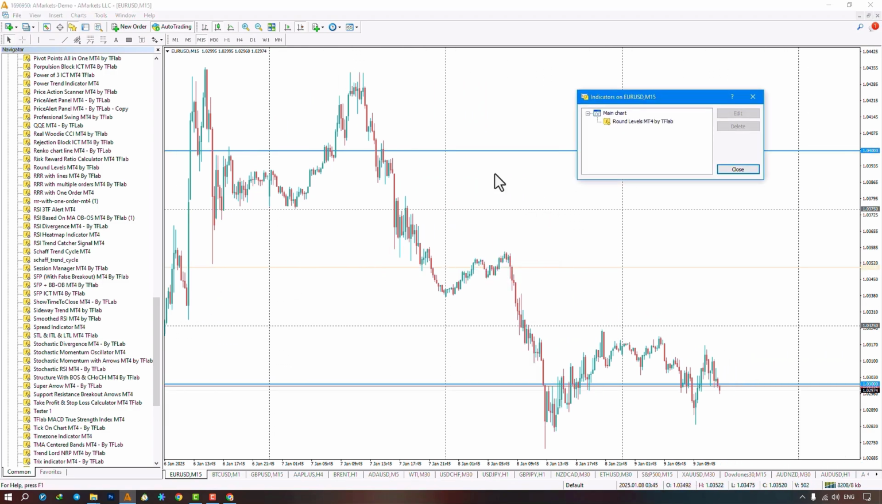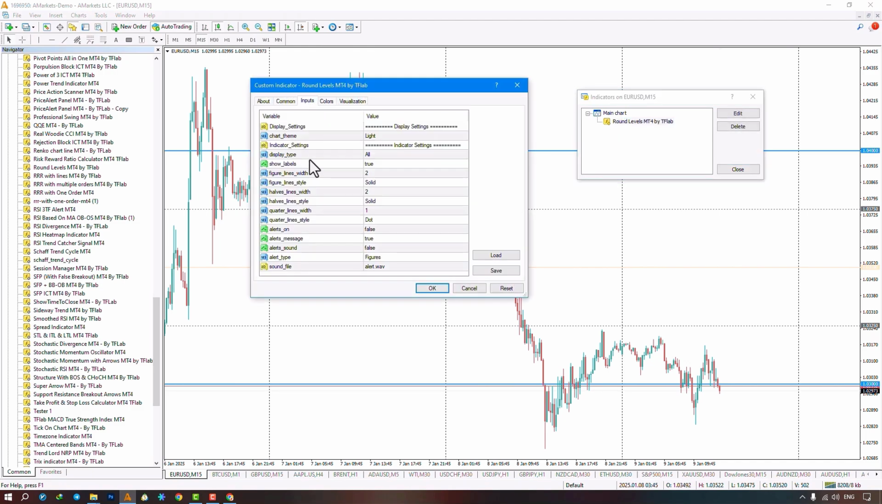In the Settings section, under the Input section, there are options available where you can choose the display settings. The settings for the theme or the custom template of the indicator have three options: light, dark, and custom. By selecting the light option, a light template will be applied to the chart. By selecting the dark option, a dark template will be applied. And by selecting the custom option, it will keep your personalized template and display the indicator on the chart.